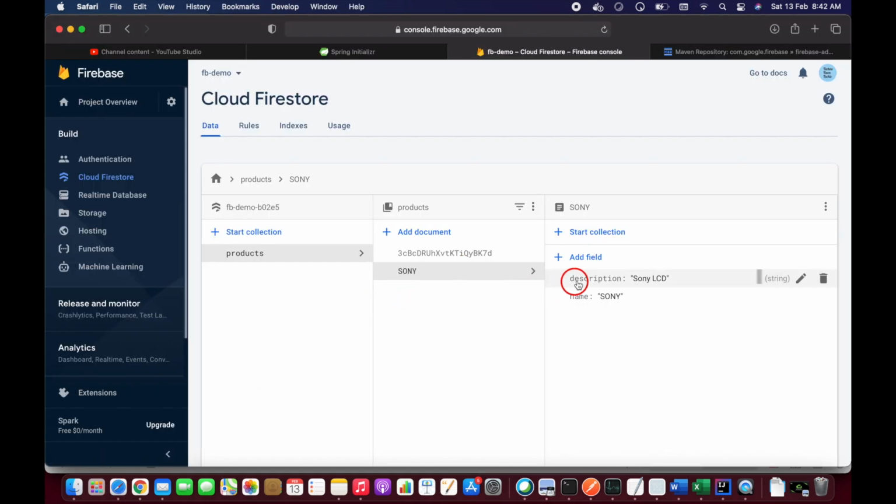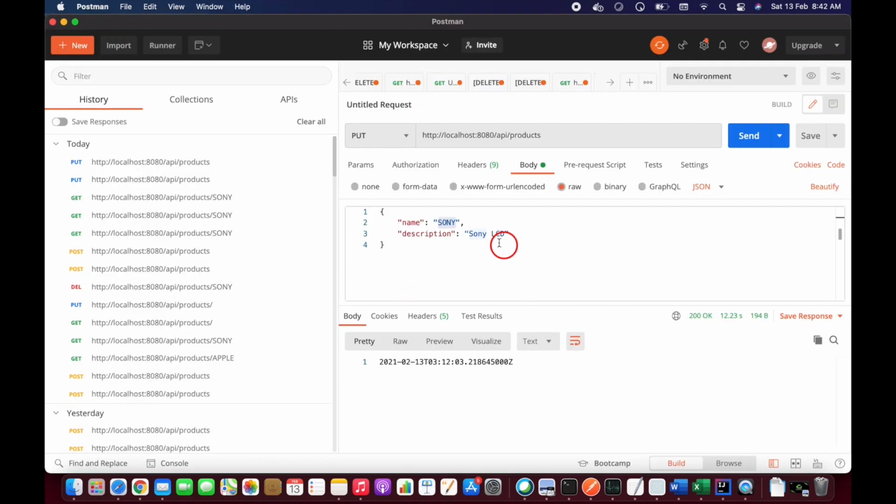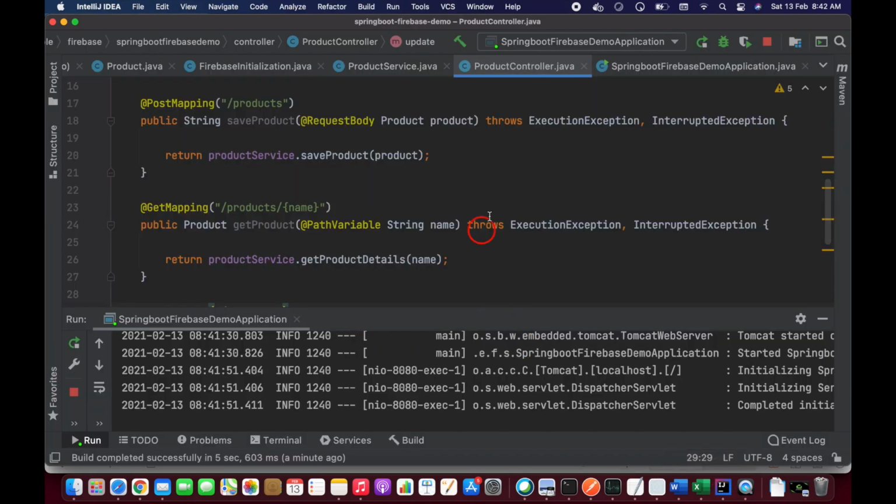Okay, it's updated. See now, Sony LCD. If you change this document ID, it's going to create another document instead of updating this document.